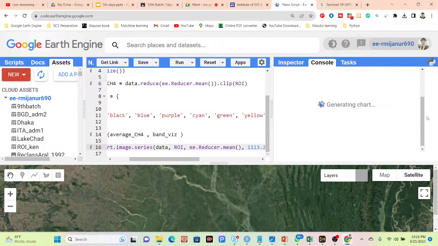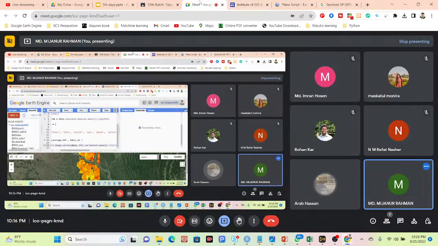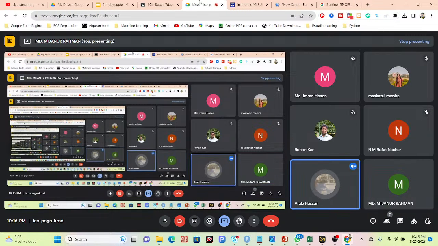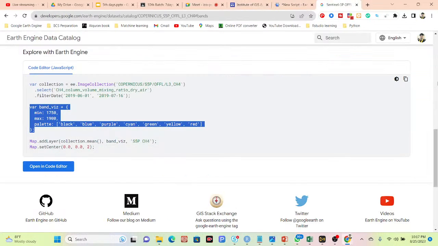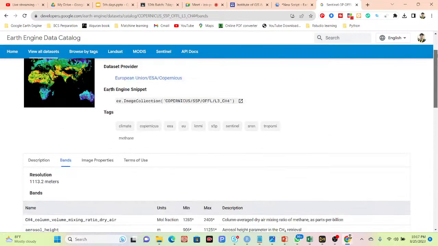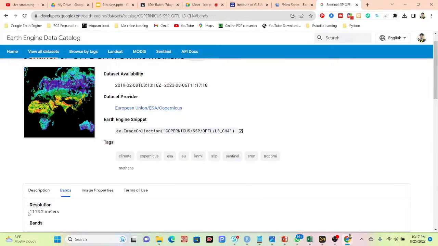And from this time series chart... Can I interrupt? Yeah, please. Where do you get the scale value, the 1000-something? Okay, I can get it from the image information. You can see the resolution here. Scale is the resolution number, 1113.2 meters.